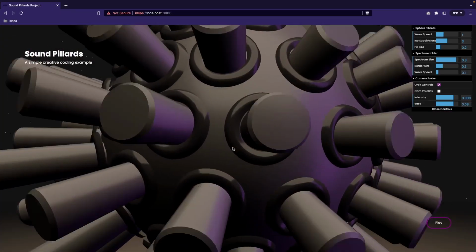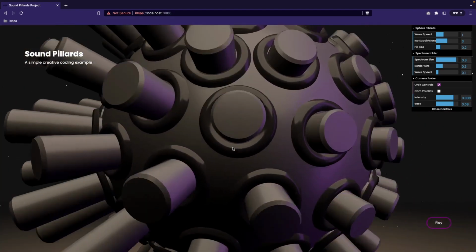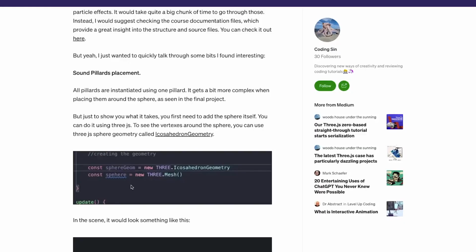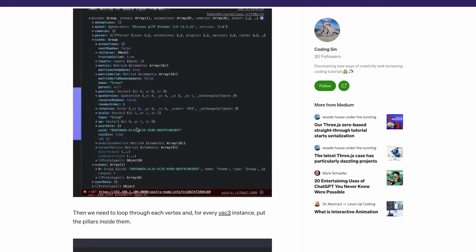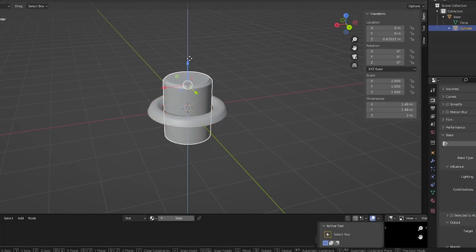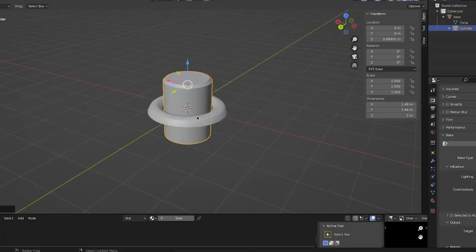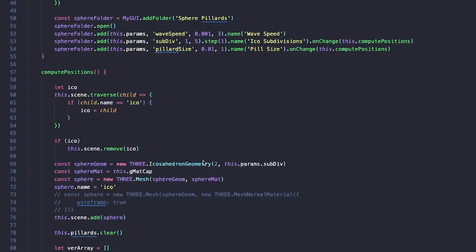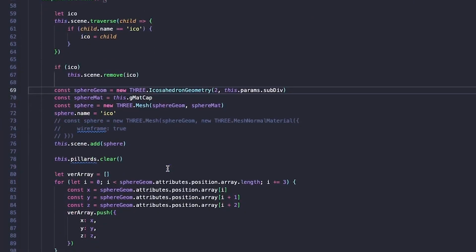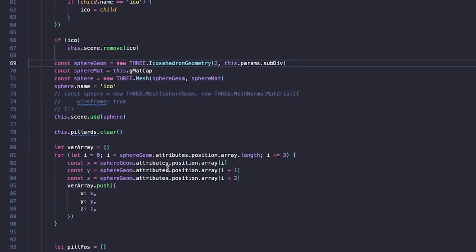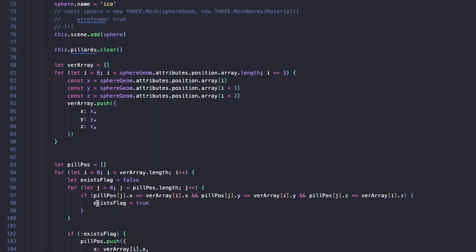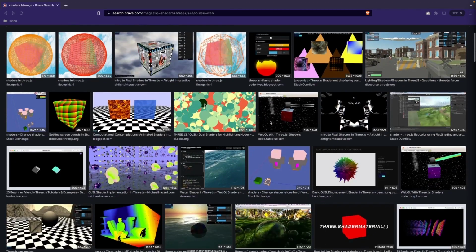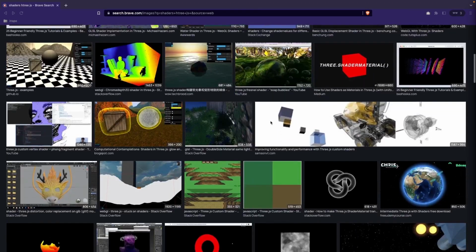So the first interesting concept was to place the sound pillars around the sphere, and you can read a little bit more in my Medium article, but just to quickly show what it takes. All pillars are instantiated using one pillar, and it gets a bit more complex than placing them around the sphere. So first you would need to add the sphere itself, then you would need to find the vertices around the sphere, and after that you would need to filter different vertices on a sphere to find each vertex's X, Y, and Z position.